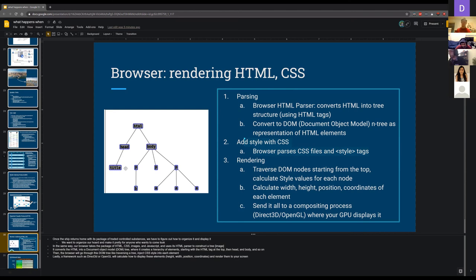Once it has what style is associated with which element, it's going to go ahead with the rendering part. What happens here is it's going to traverse the DOM again from top to bottom. It's going to calculate the style values. It's going to do the arithmetic to figure out the width, height, position, coordinates, shape of all the different elements that are in the DOM, all the different resources that it has.